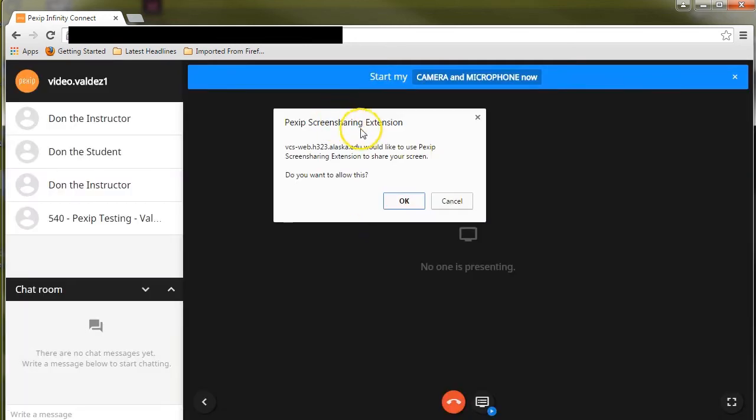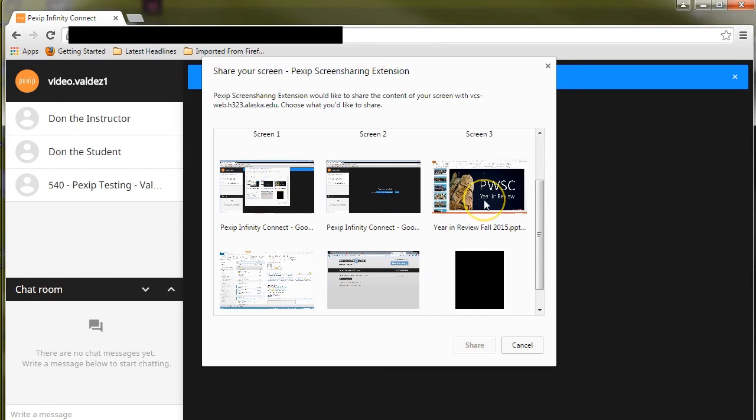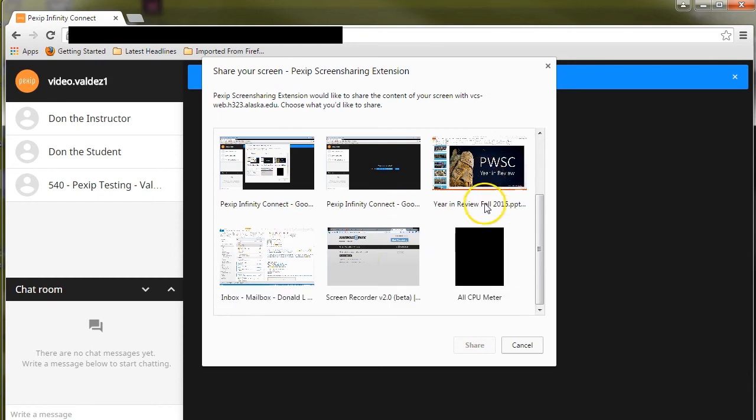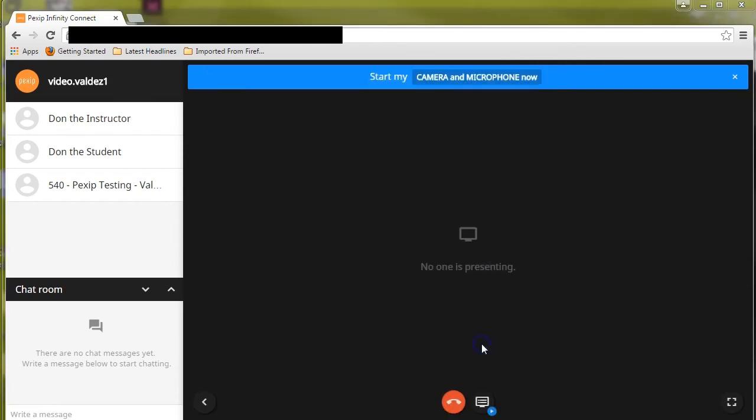And so, okay, now here's this pop-up. So this extension wants to use my screen. Do I want to allow this? And the answer is yes. So click OK. And we have an option of what we can share. I've got 3 monitors, so I can share monitor 1, monitor 2, or monitor 3. Or below that, we have different applications. So I can share an application like PowerPoint, or I can share anything else. This is awesome, except if you're trying to share a PowerPoint. So I'm going to go ahead and click on this PowerPoint application here, and click on Share.